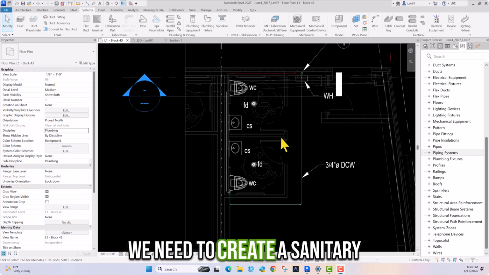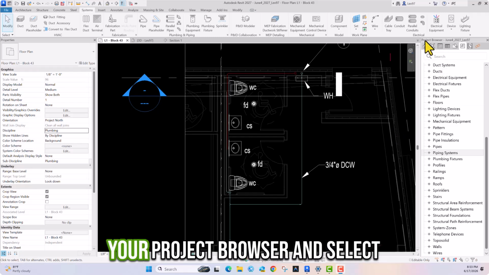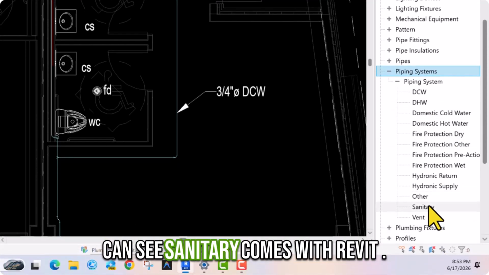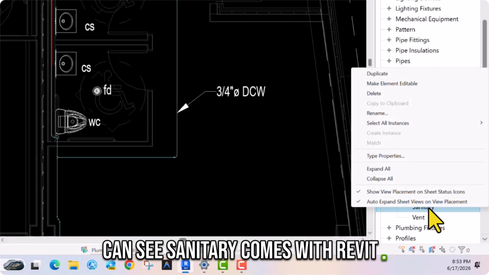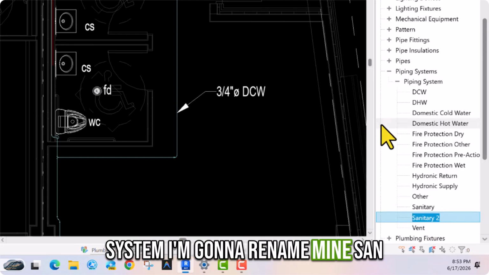We need to create a sanitary system. And to do that, go over to your project browser and select Piping Systems. At the bottom, you can see Sanitary comes with Revit. Right-click and duplicate in your system. I'm going to rename mine SAN.